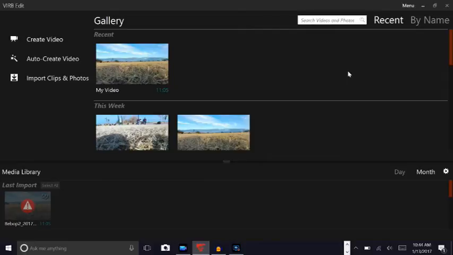Now this is a good editing program, and it works well. I don't use it to edit with, I use other programs. But I use this to put the data on my videos. So first of all, we got to go over here and click on Create Video.